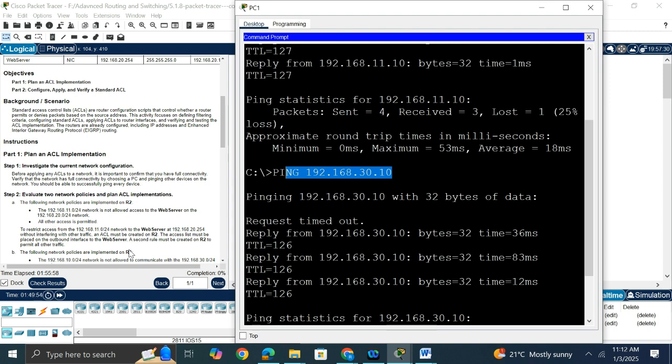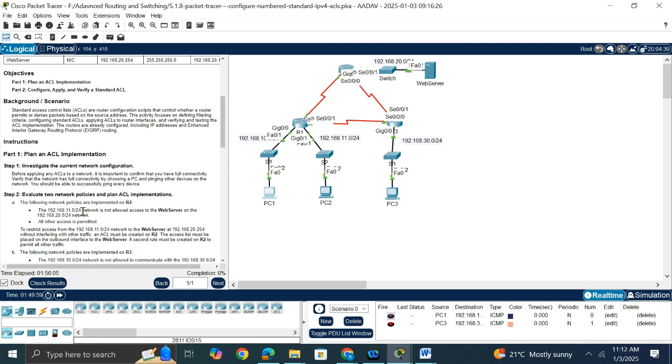Okay, I want the following policy on R1, R2 and R3. R2: 192.168.11.0 network not allowed access to the web server on 192.168.11.0. All other access permitted. Okay, so we need to block the packets from this network 192.168.11.0 to reach 192.168.11.0 where we have the web server. Where do you want to apply this ACL? Apply this on R2. Okay, so we need to create this ACL on R2, and it should not block other traffic, only block ping from this network to this network. Apply on R2. So which is the outbound interface, the exiting interface towards the web server, there you want to apply. So here we have the R2 giga port, there you want to apply this.